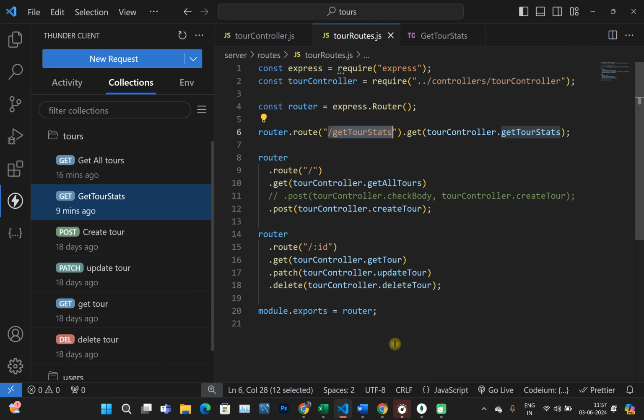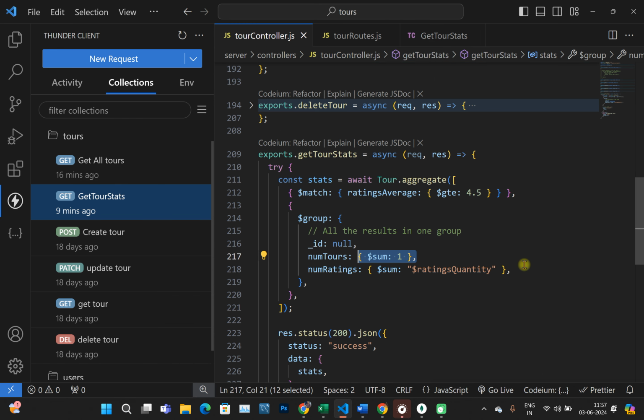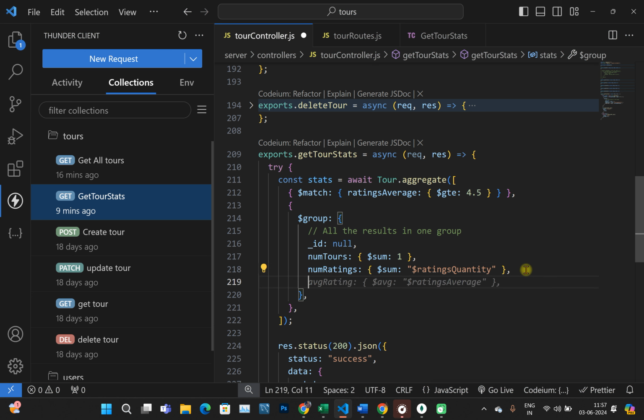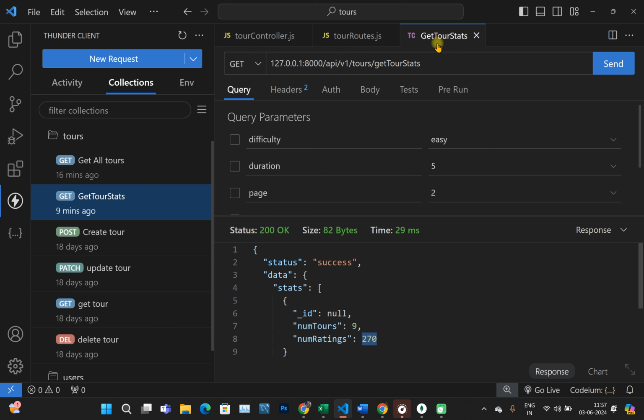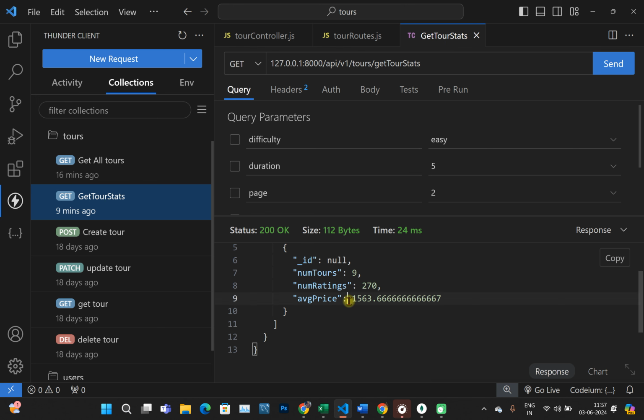You can also add multiple things, like the average price of the tour. We can set an average price, and to get an average you just have to use the operator $avg. In order to get the sum, you have to use $sum. You can understand that the average price is 1,563.